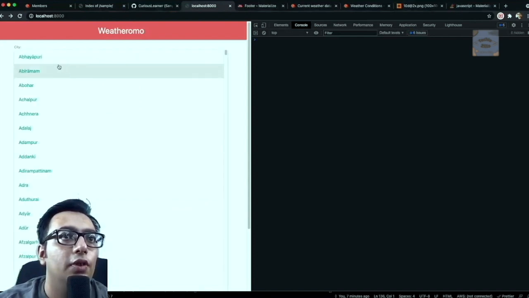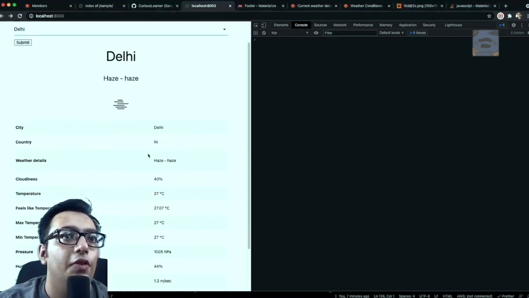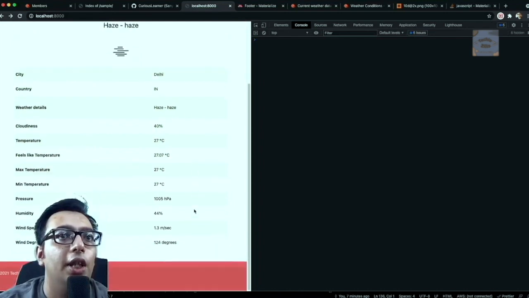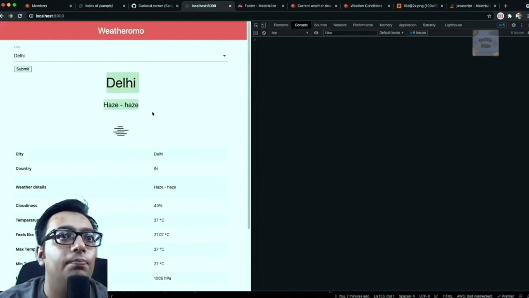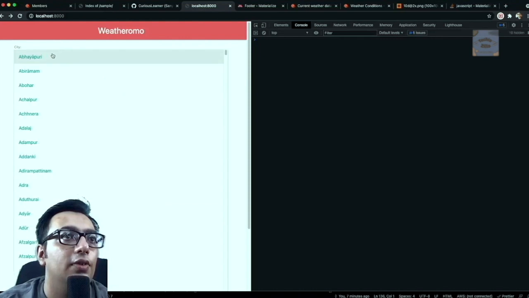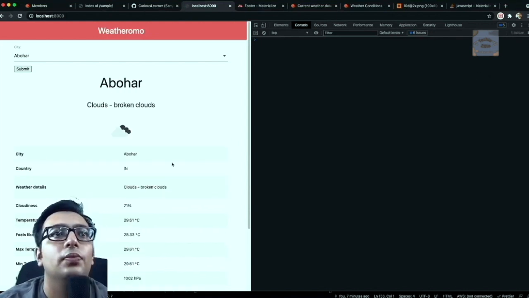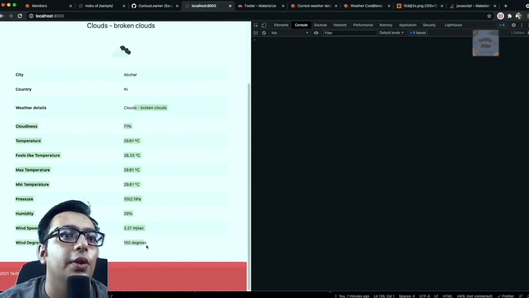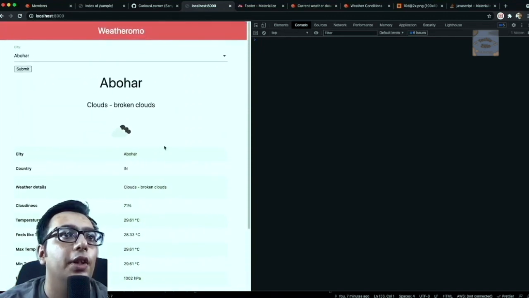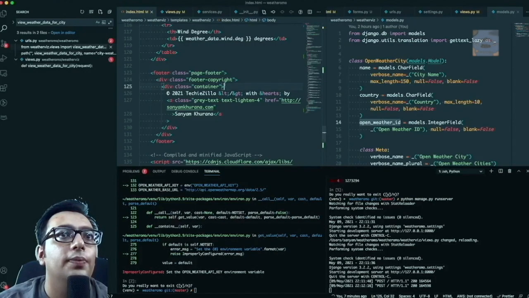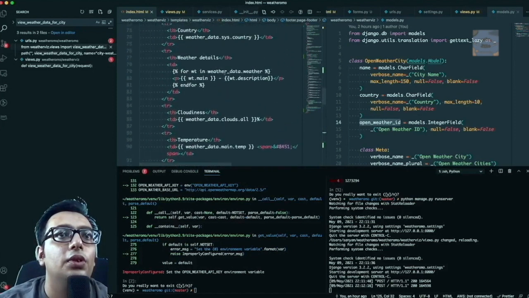First of all, if you see here, it started retrieving the data for Delhi, because in the get request itself we asked for it. Let's try it for some other state. Let's submit it and see what happens. Okay, it fetched all the data for this particular city.